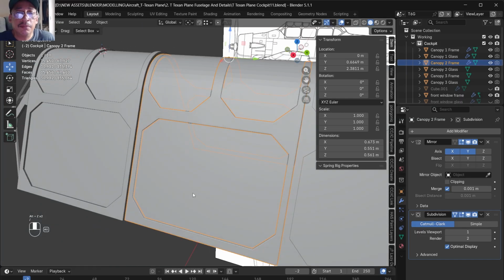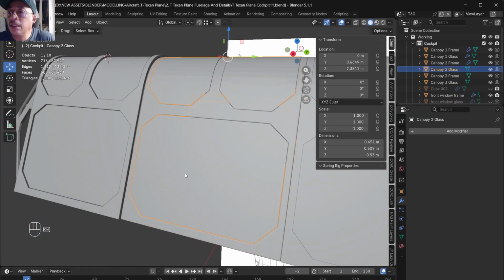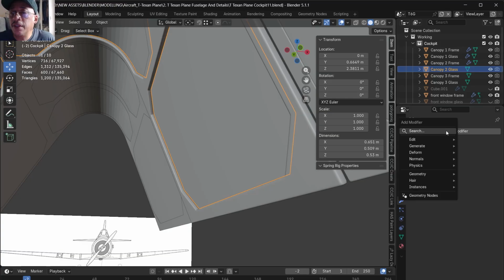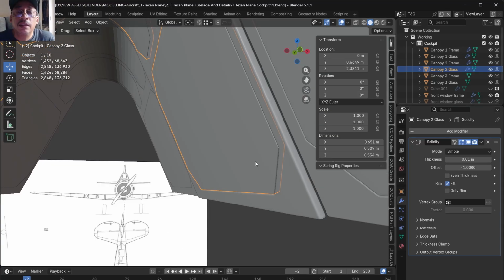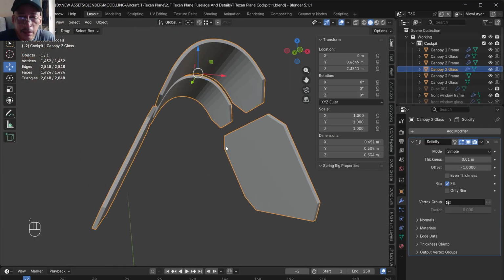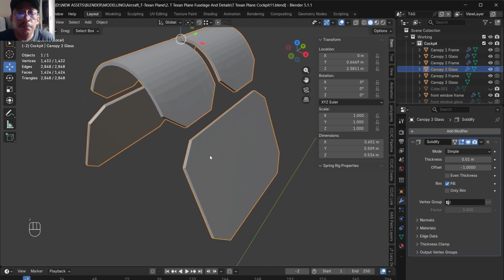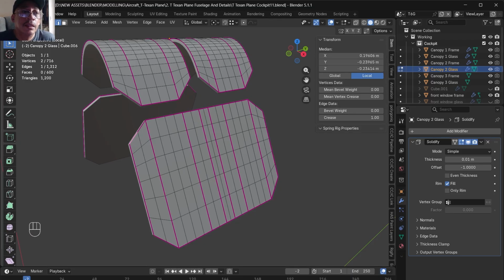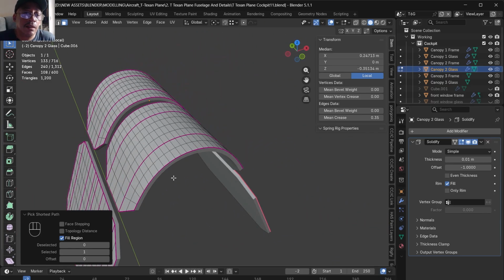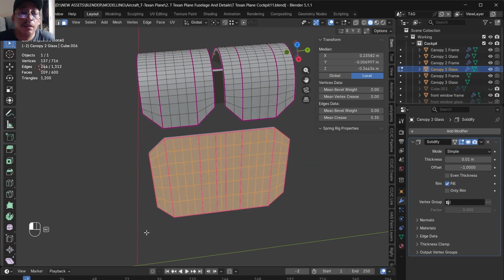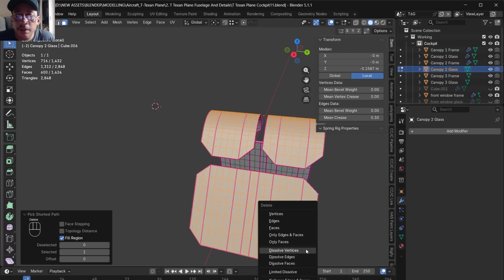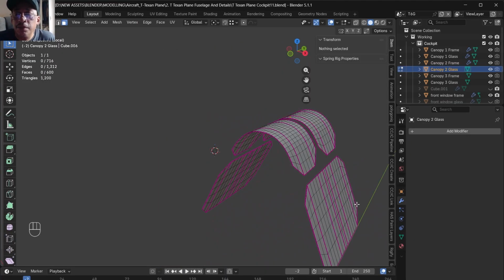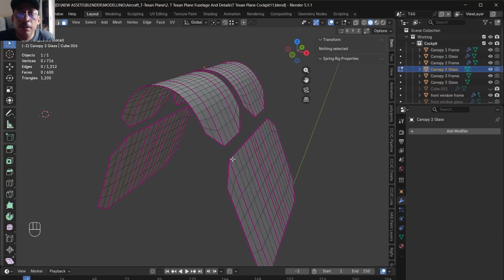Come out of isolation mode and let's work on the glass. So first thing I'm going to do is add solidify to get the glass to the bottom here so that I can delete the top of the glass here. So I will select it, select, shift select, select, shift select, delete the vertices. So now we're left with this piece at the bottom here.